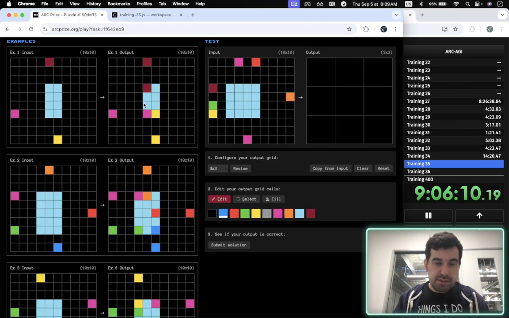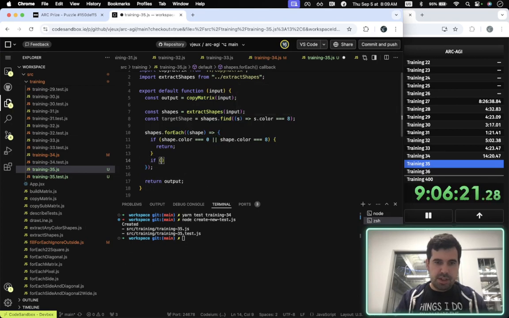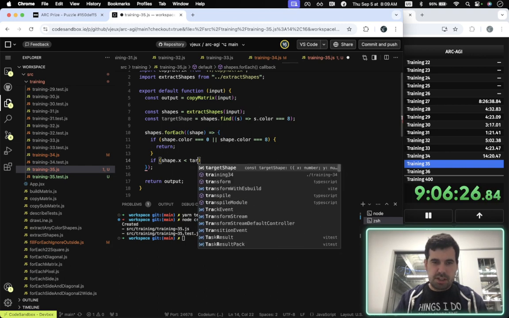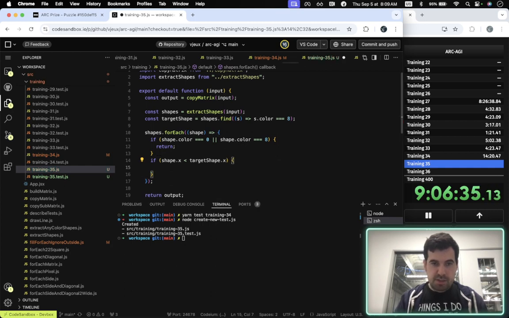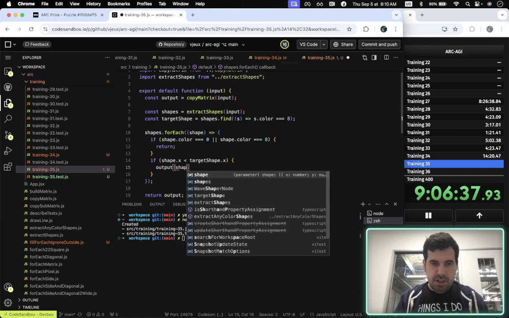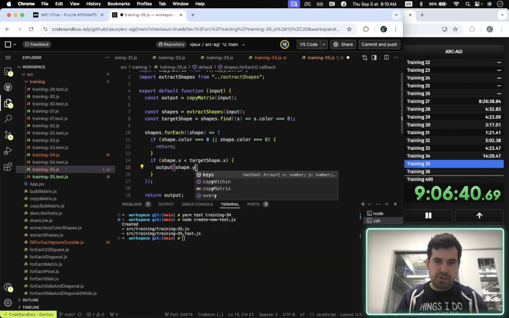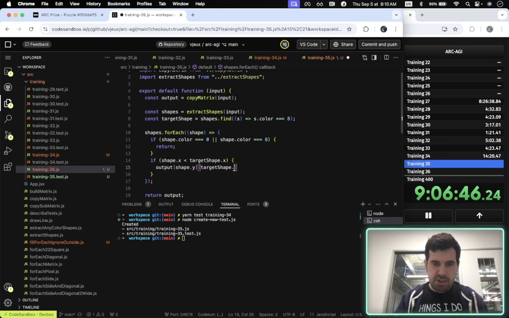We said, okay, so if the x is before, yeah, it's only going to be there. So if shape.x is lower than target shape.x, then we do the output of shape.y, so we keep the right y, but we do target shape.x equals shape.color.